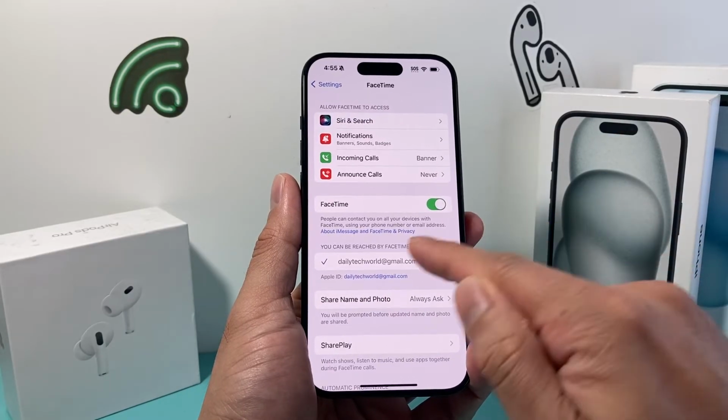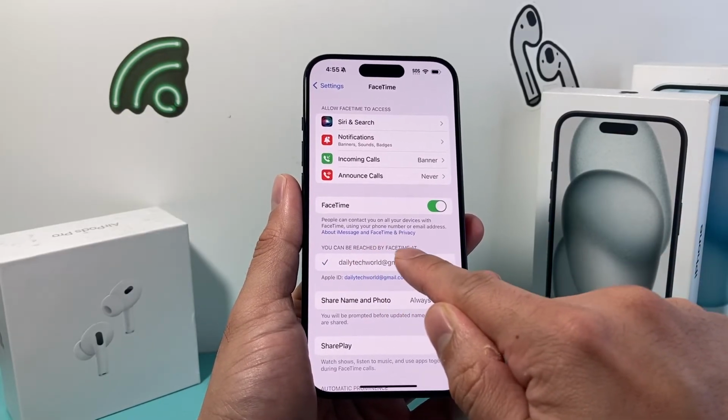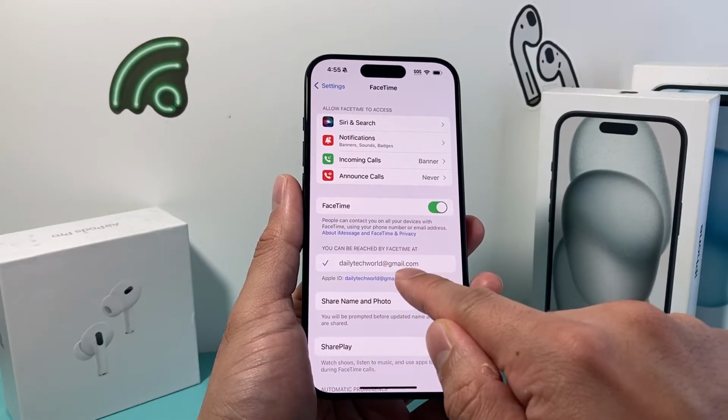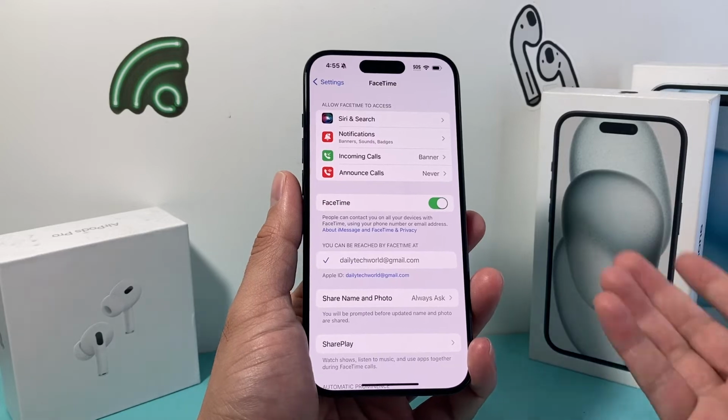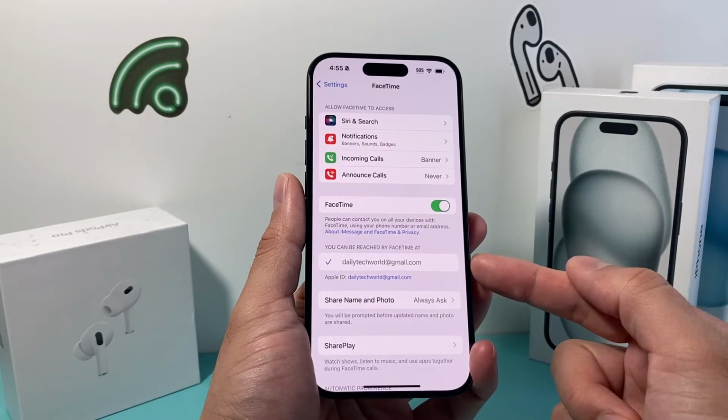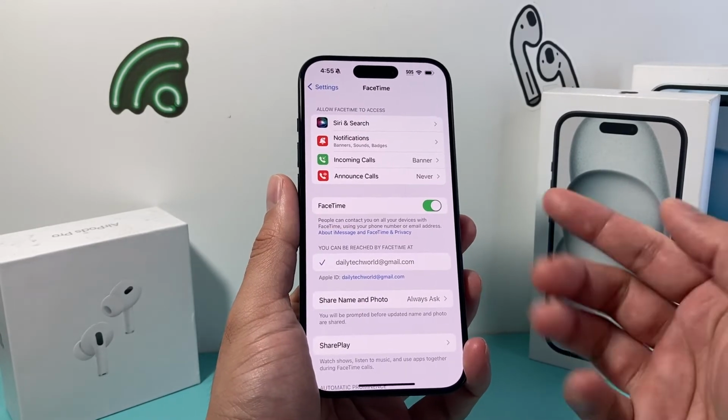FaceTime is turned on, and you want to verify right where it says "You can be reached at." Either your email and your phone number are listed, and your Apple ID is listed as well. That means we have FaceTime turned on, and someone can contact you at either that number or email.